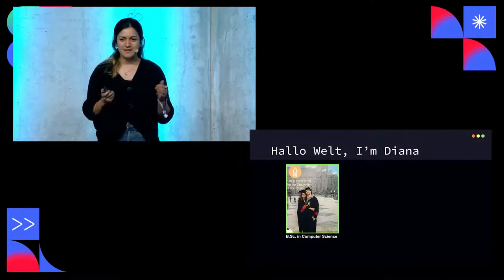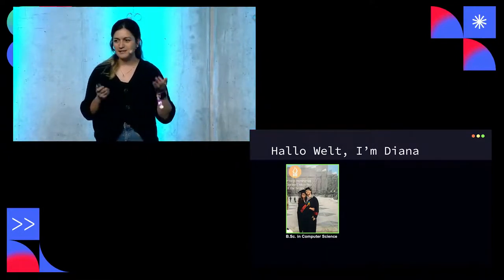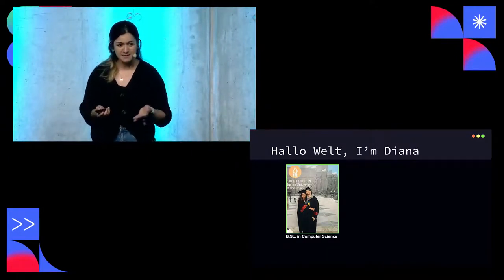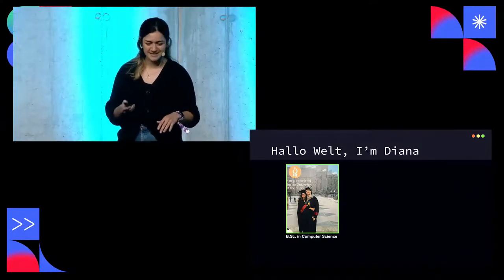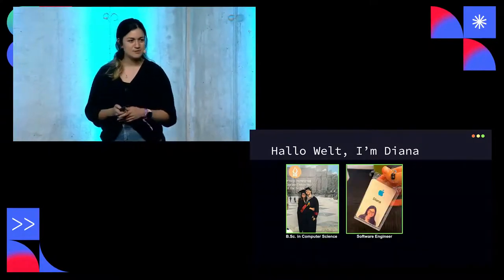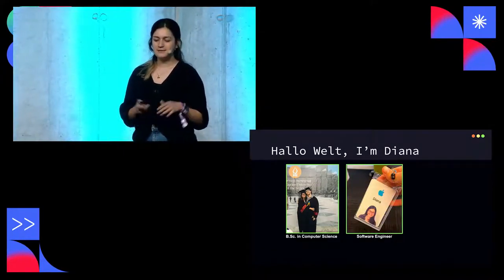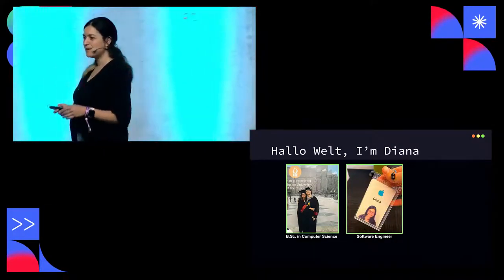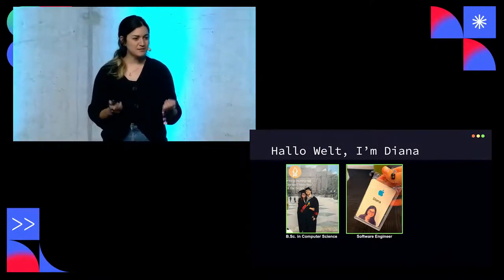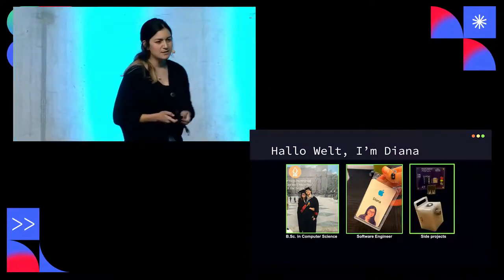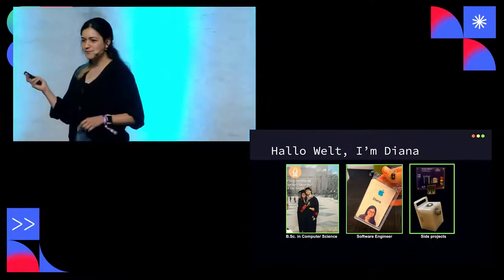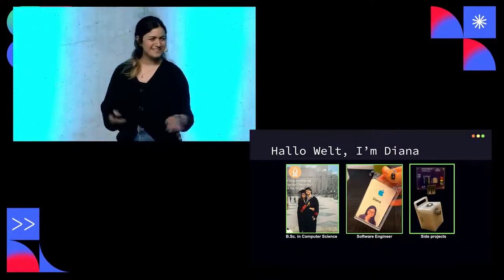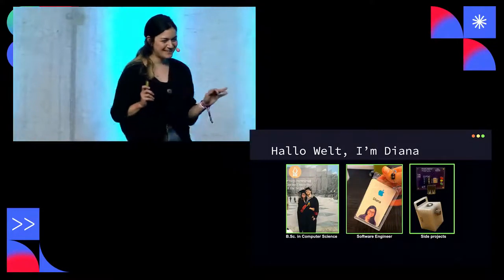I'm a software engineer for 7 years, 8 years maybe. I don't remember. For the last 3 years, I work at Apple, also as a software engineer. And when I have free time, I really like to do side projects. For example, this one. This is a bad smells indicator. When the light is red, the smell is not good. And when it's green, it's OK.